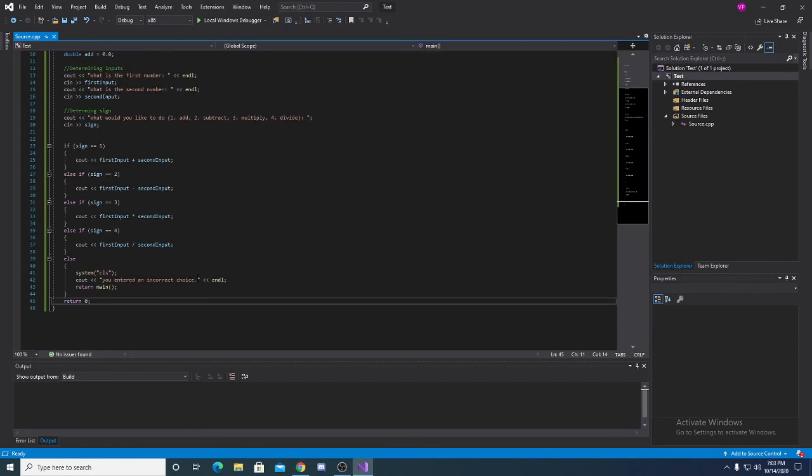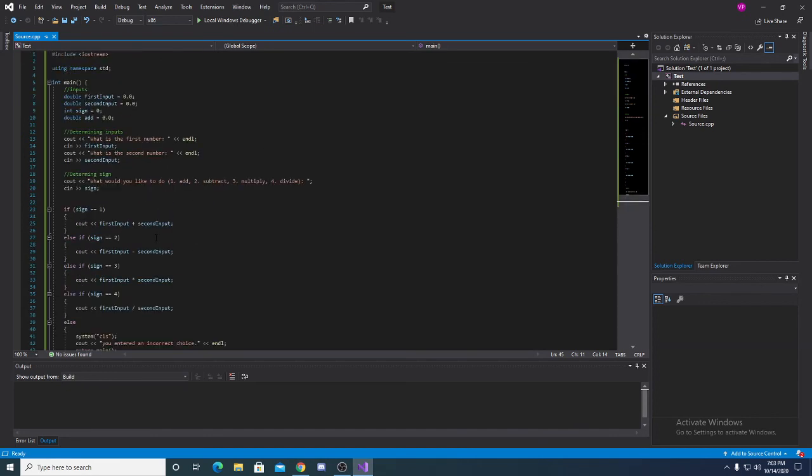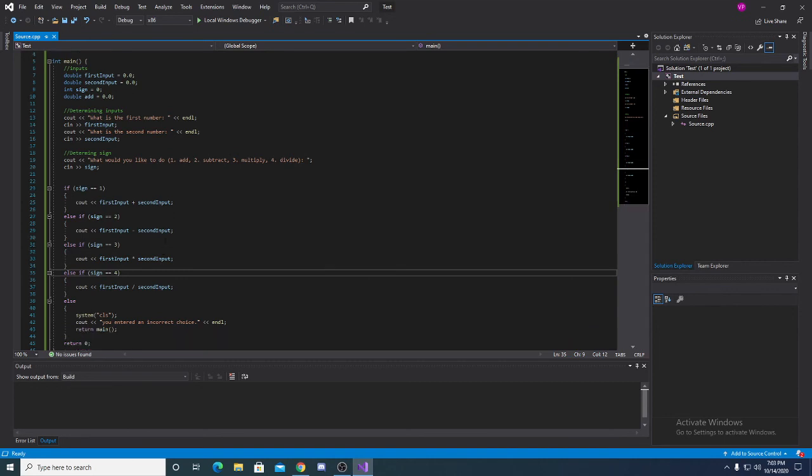Alright, so there you have it. That is a basic tutorial on how to build a basic calculator in C++. And later I will optimize it and add more options and fix this up, because this if statement can be cleaned up a lot.